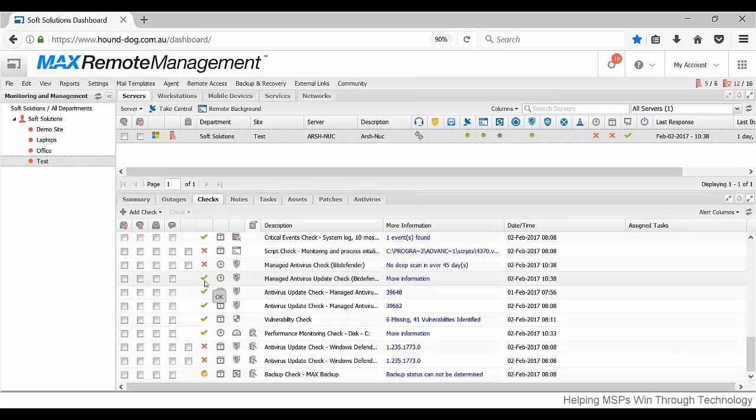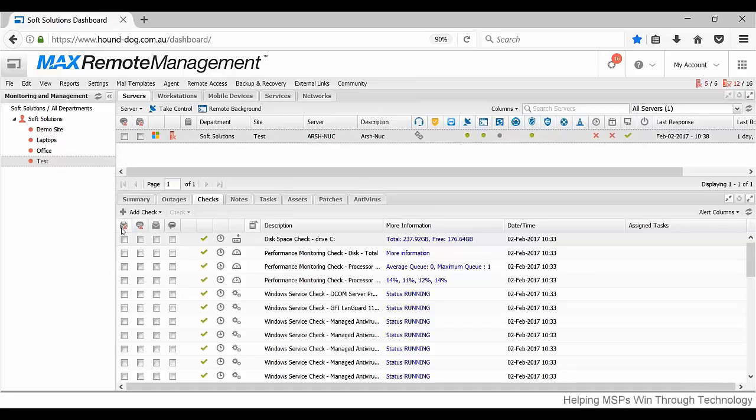The check has cleared. Everything's perfect there. Whereas a red cross means it's failed. Like you can see, the antivirus update check has failed for mine. Then let's go over this. This is the outage email alert. If a check fails, it should send you an email, and it should also send you an outage SMS alert.